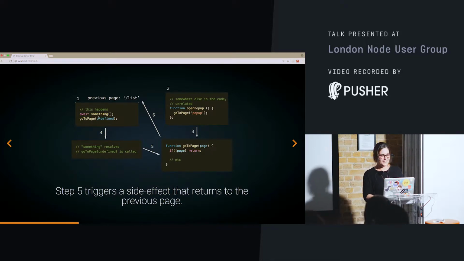So it starts here, somewhere in the code, completely unrelated to the pop-up. There was a promise somewhere. Something was waiting to happen, and then it would go to a page. And the variable that was set here was, for some reason, undefined. This was a bug in the actual application. It was a completely different bug.